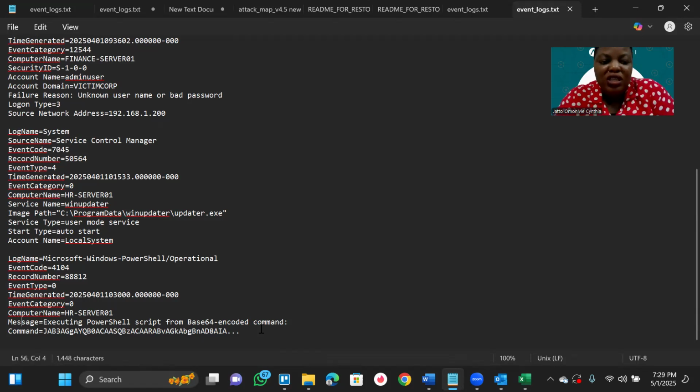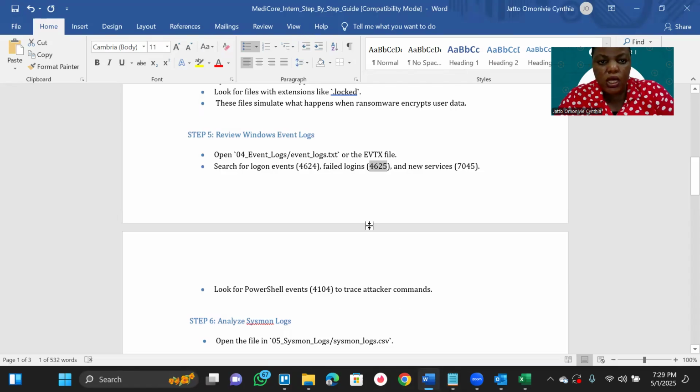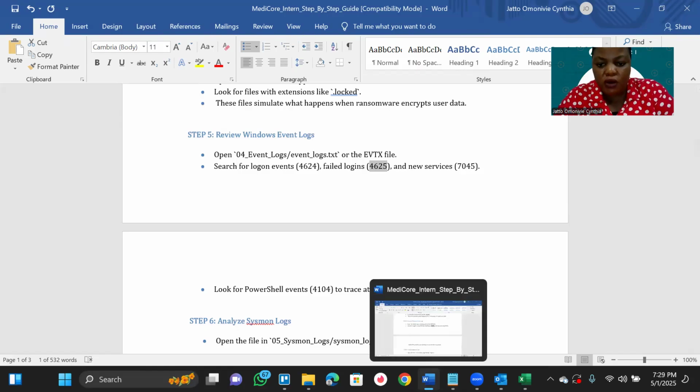So it was through this PowerShell script that they were able to carry out the encryption. This was the command they ran through the PowerShell script. From this we find out that a PowerShell script was used at the end of the day. So let's go back to what we are actually looking for. It says search for logon events. We saw these logon events that happened at each stage of the attempts to log in. Then look for PowerShell events to trace the attacker's commands, which we got.